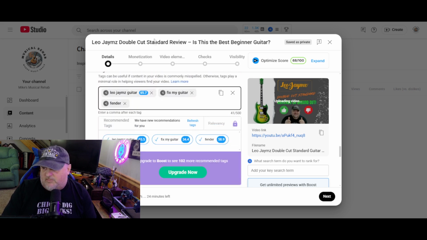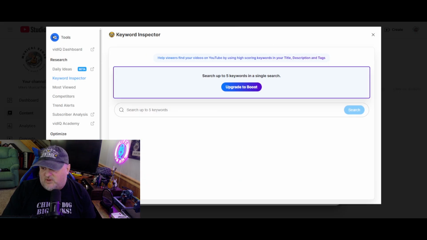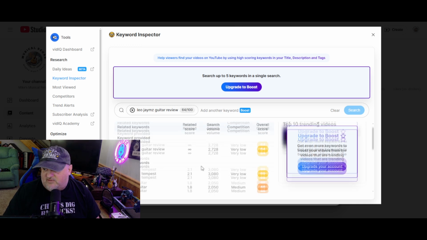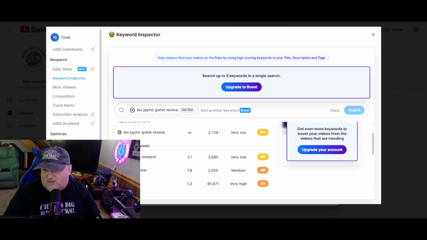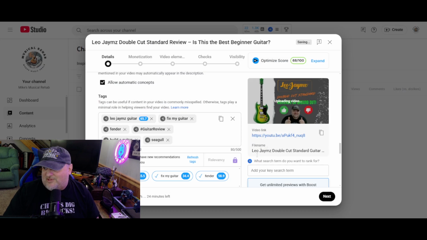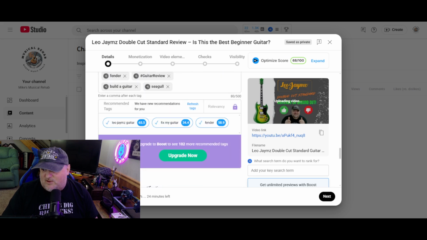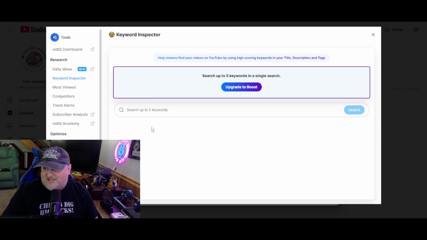On here, I'm going to paste that. And even in, I have the vidIQ, so you could do Leo Jaymz guitar review. It gives you, see, all these are rated very low, so I'll use the build guitar. Even though that word isn't in there, I'm using keywords that could be something that people would search.